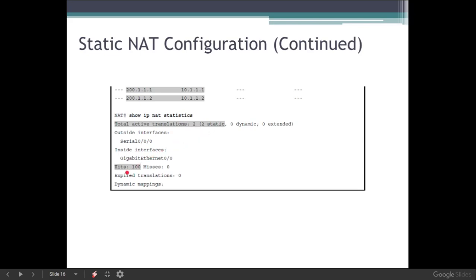And down here, the hits means how many times the translation has been used. That's what hits mean: how many times the translation has been used. So we know from this that on this router where they did the NAT, they would have sent some amount of traffic so that it had been used 100 times. Good?